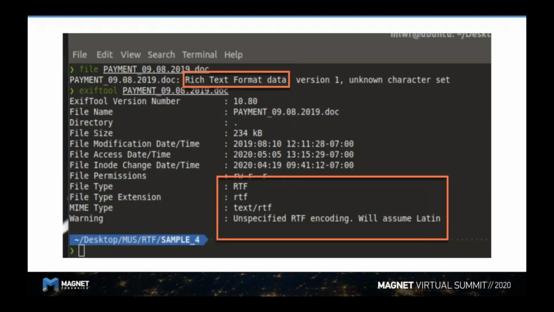The last one we should hopefully be able to wrap up in 10 minutes. Again, the last one we're dealing with is an RTF document.